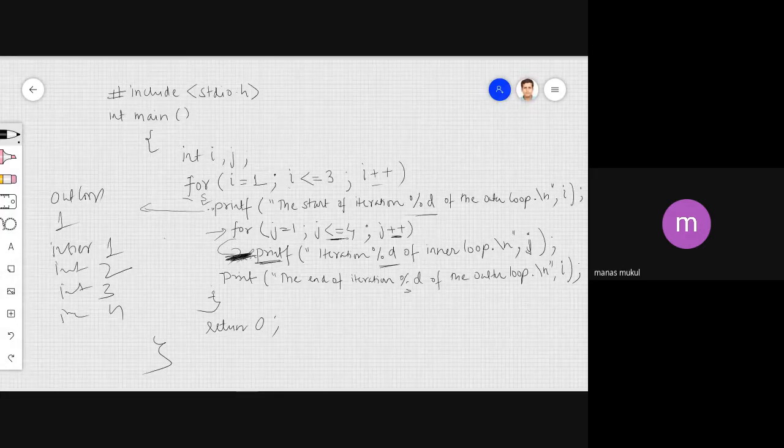After that, what is going to happen? This is going to get printed. That means the end of iteration 1 of the outer loop is going to get printed. Are you understanding this?